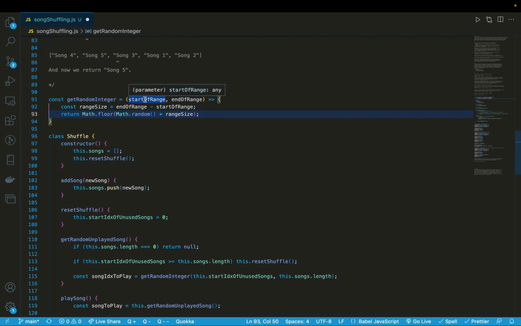However, we actually need to care about the start of the range because we might want to shift everything. Like what if we had 5, 10? Then our range size is 5. So we're going to get between 0 and 1. We multiply by 5. Then we have between 0 and 4. But really what we wanted was between 5 and 10, right? So we should shift all of those.